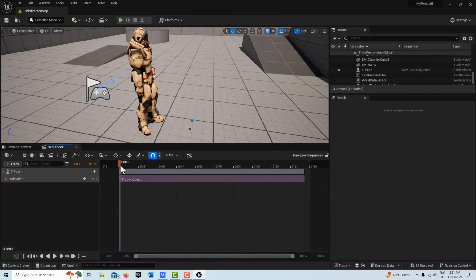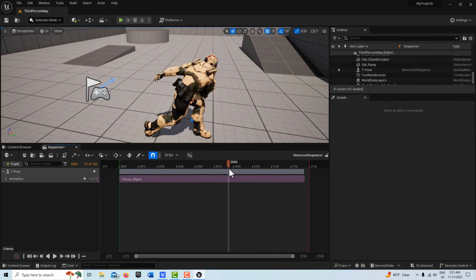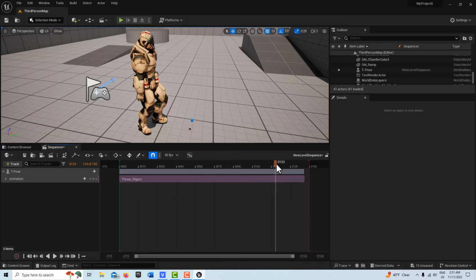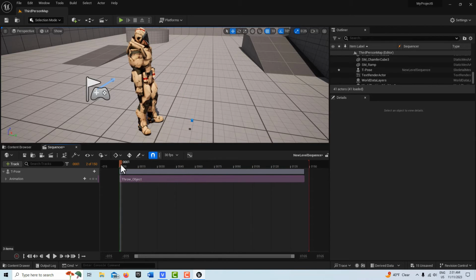So now if I drag the playhead, you'll see we've got our throwing object animation here, which is a real nice animation. And then we can go ahead and just tighten this up a little bit at the end there.